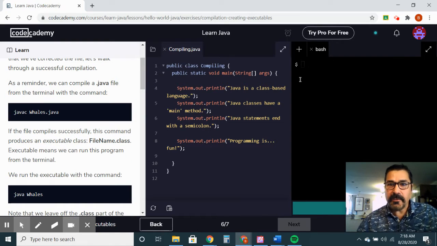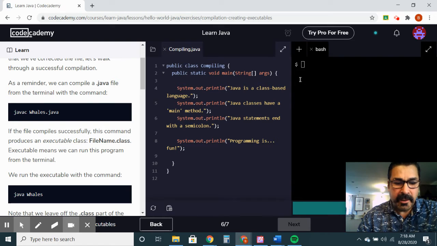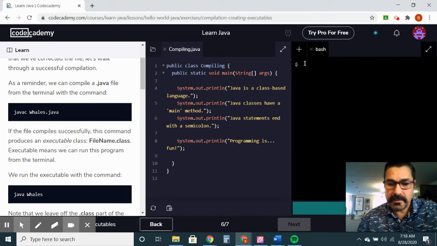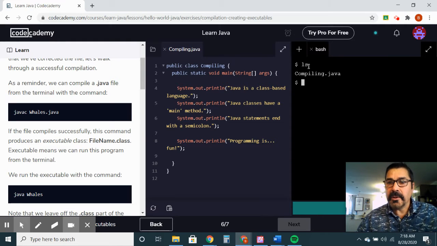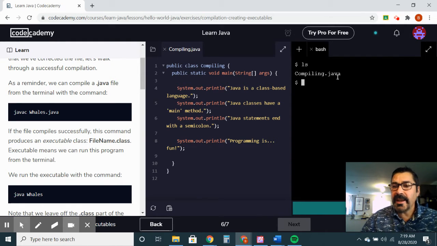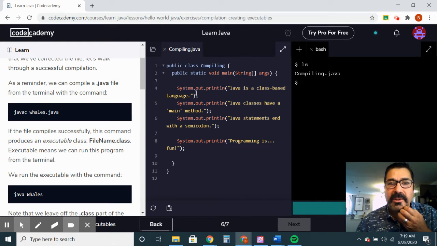So the deal is this. If we type in ls for list and hit enter, we have compiling.java. What is that? The .java is this file right here, and the computer can't read it. We have code that eventually we'll be able to read. This is code that some programmer wrote, and it's in correct syntax. They did it right. The problem is we can understand it, the programmer can understand it, but the computer can't. So we have this Java file, which is the source code that the programmer wrote.